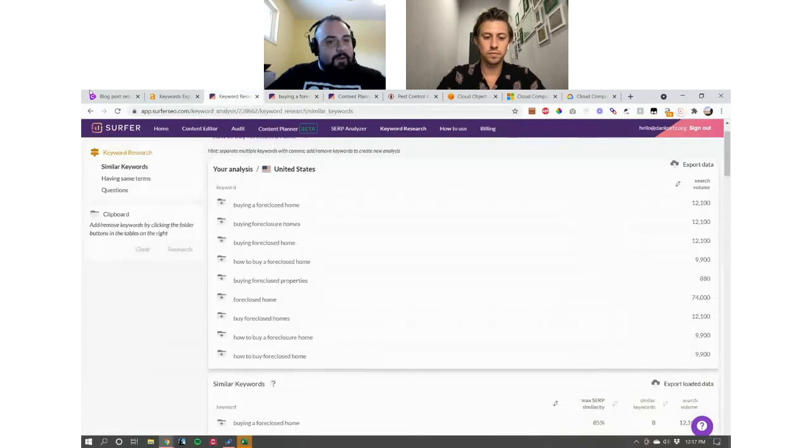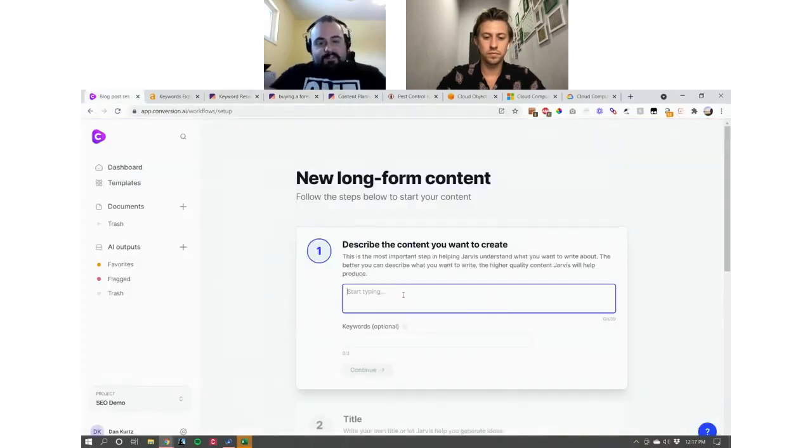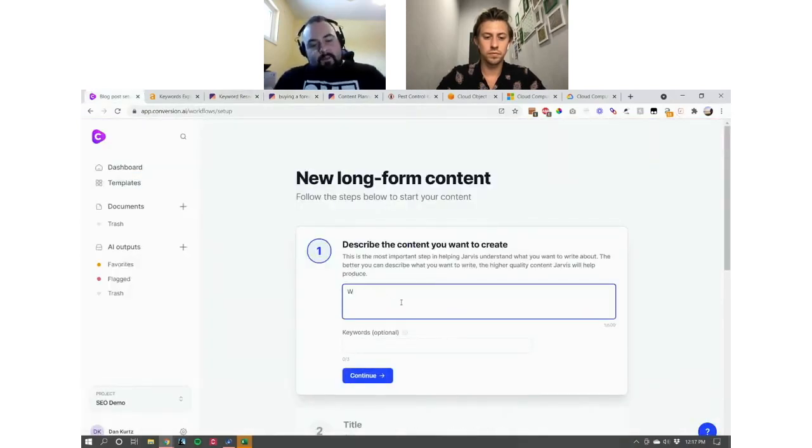So first keyword. All right. So we're writing a blog post about buying a foreclosed home, and we like the pros and cons of doing so in the current economy.